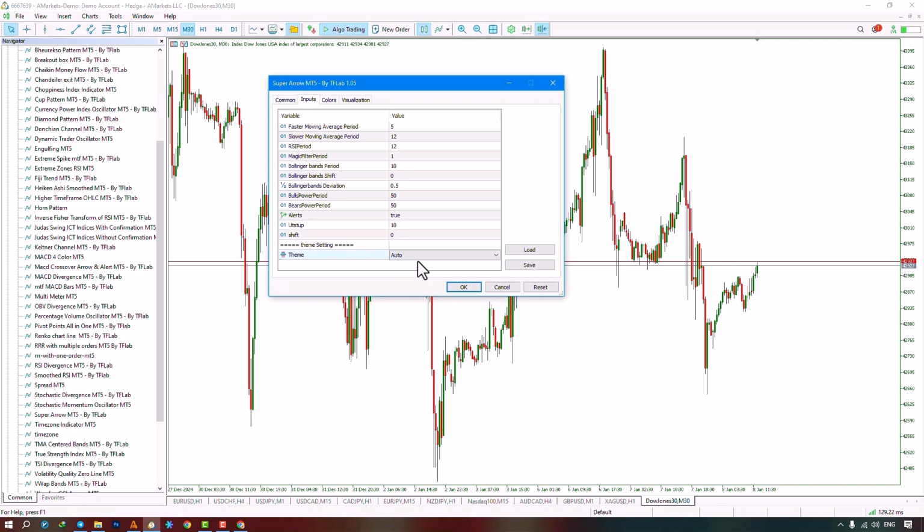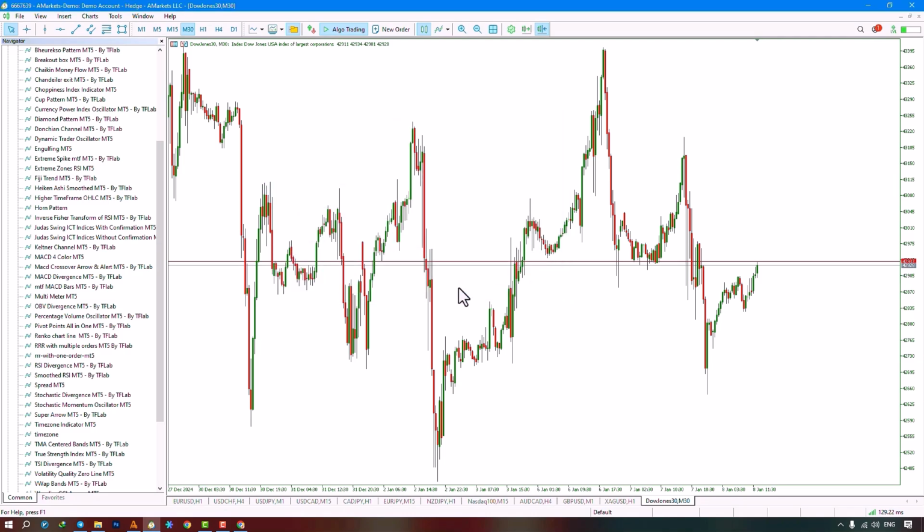Here, I am selecting the default theme of the indicator, which is the auto theme, where only the colors of the candles change. Profit candles turn bright green, and bearish candles turn bright red. As we can see here, the color changes of the candles have been applied for me along with the super arrow indicator running on the chart.